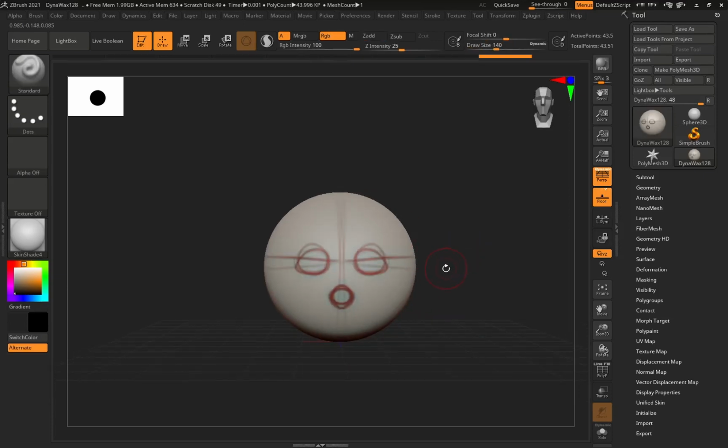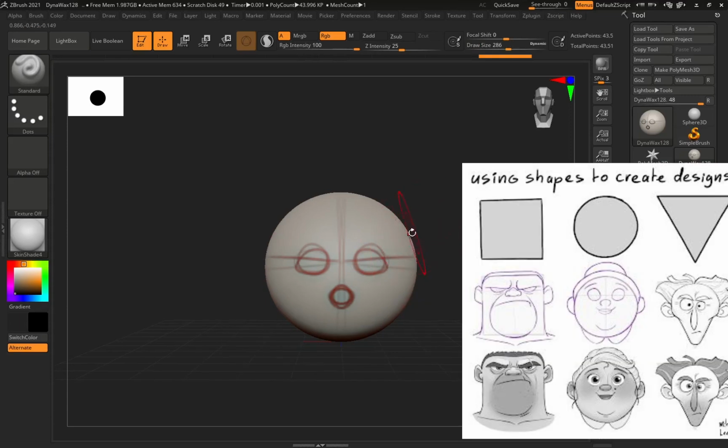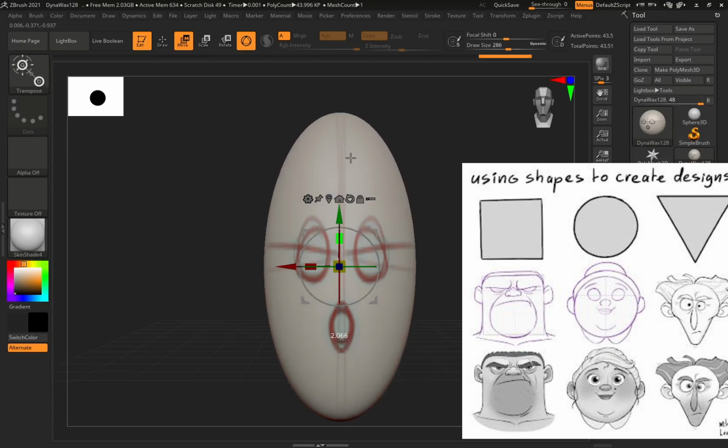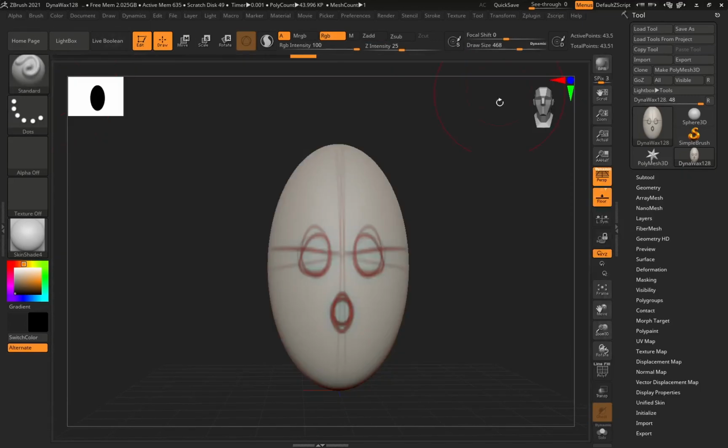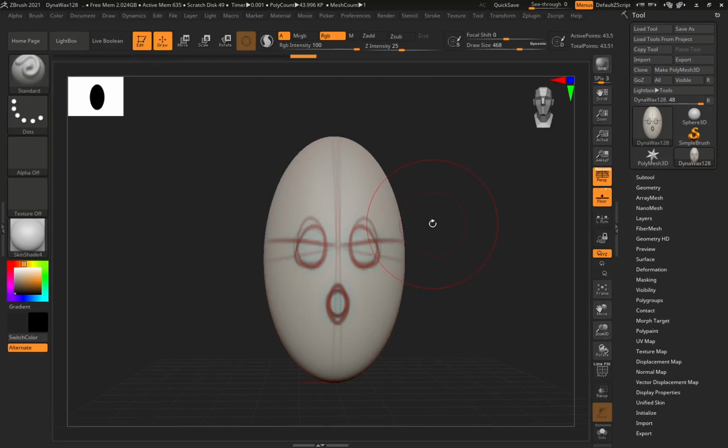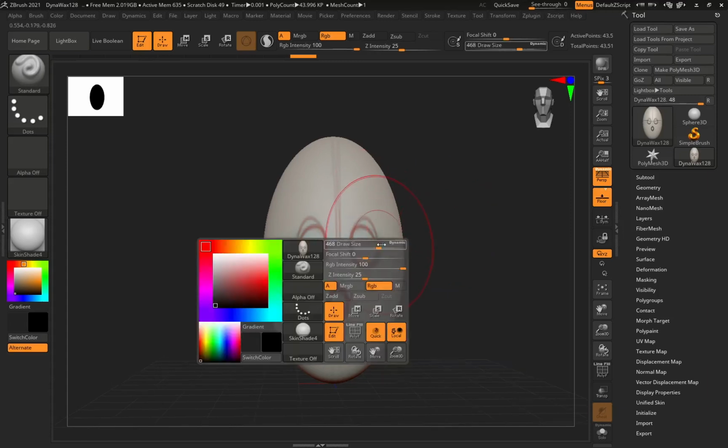But actually the exaggeration in the cartoon can be a cube. It can be an egg shape like you will see here. We can start the face from here. But the main important point is that you make the details of the face in the right places. Even if it has exaggeration, you still have to make it in the right places.